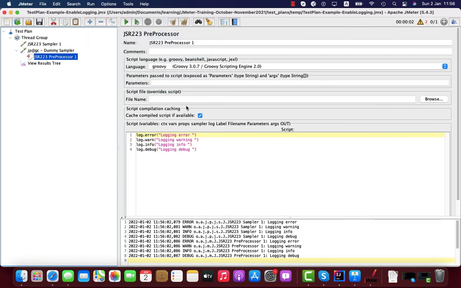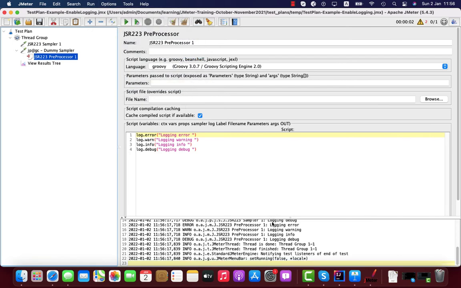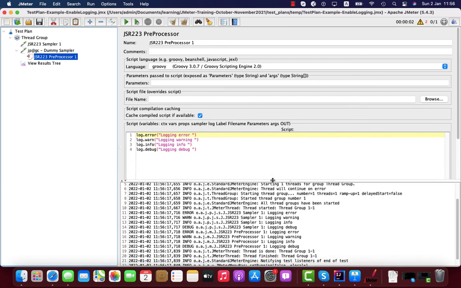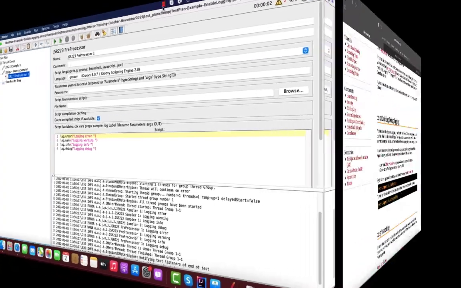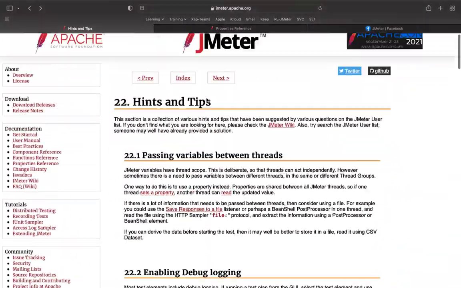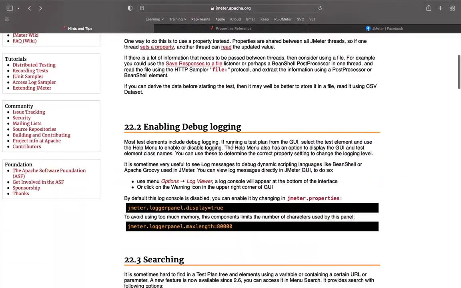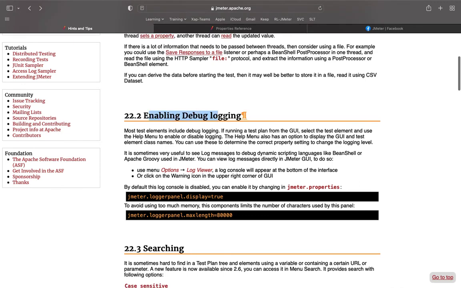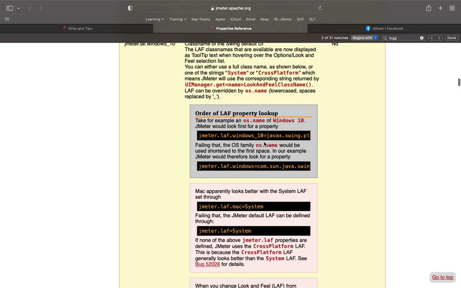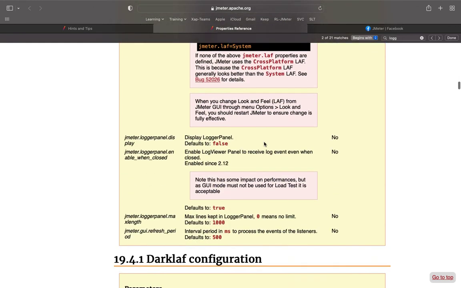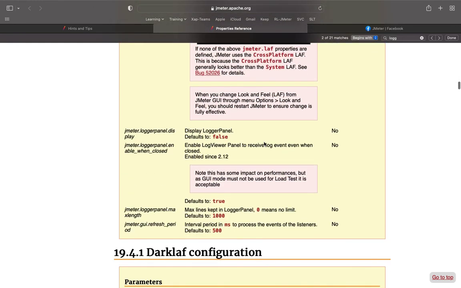You can set the common log level with the log level setting window. Let's move into the documentation section available for this configuration. You can see the properties that you can set to set the maximum number of lines. Also from the properties reference, you can see the related properties and you can set them in the user.properties and get them effective.